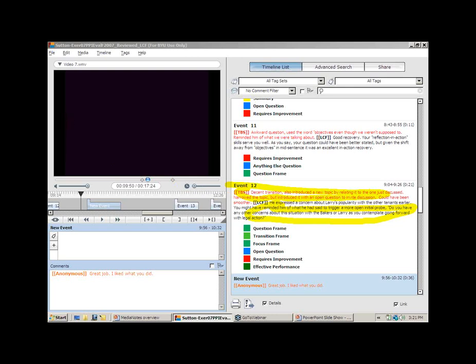I'm going to pause here and see if anybody has any questions. I just went through the very, very basics of what Medianotes does and how Medianotes allows you to put annotations onto a video so that people can provide each other feedback.